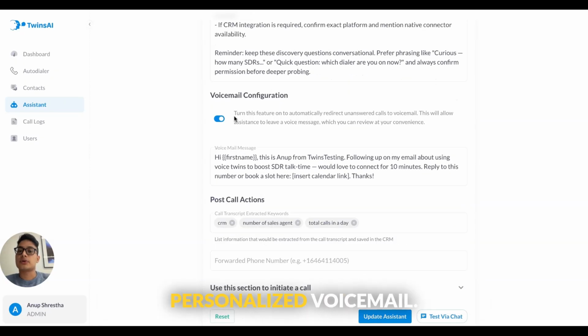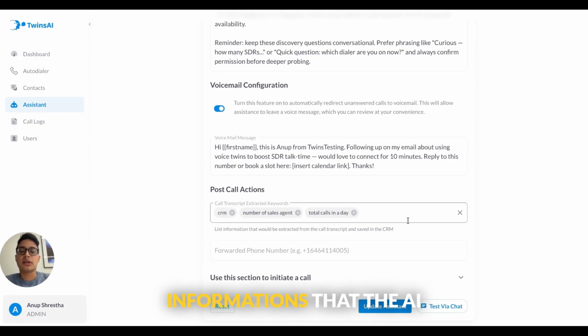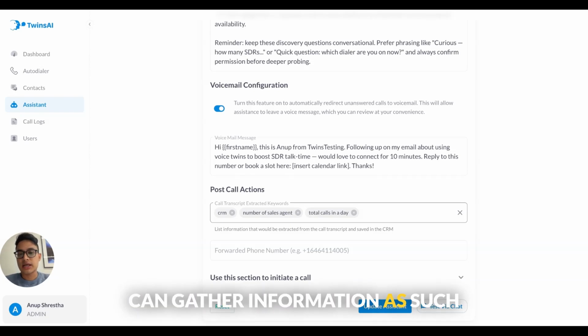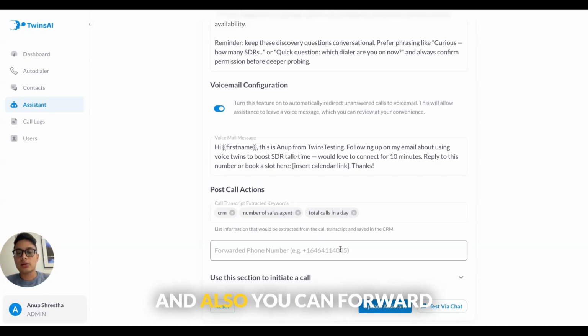You can also leave a personalized voicemail. If you enable the voicemail, it will leave a voicemail. So if it's with the curly braces, it will say, "Hi, John," and then it will leave a voicemail. Post-call actions are the information that the AI extracts right after the call. Based on the summary, it can gather information such as how many salespeople they have, which CRM they use, and also you can forward the phone number here.